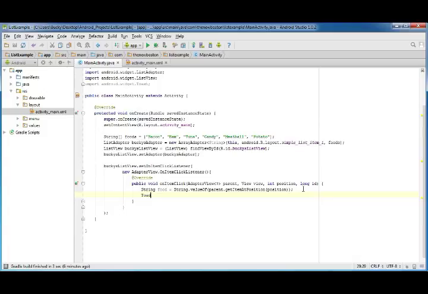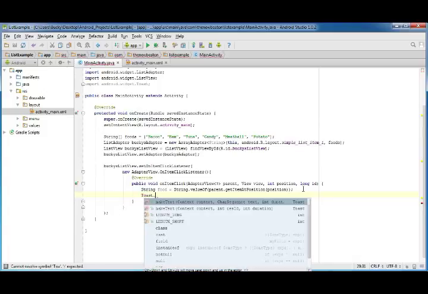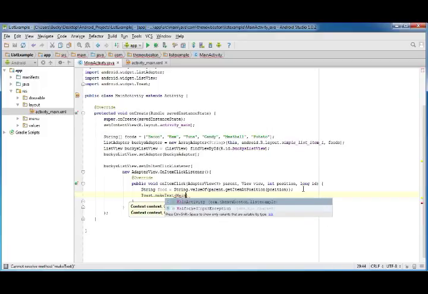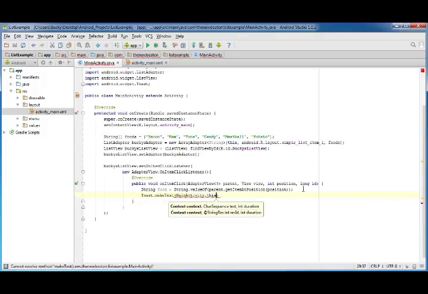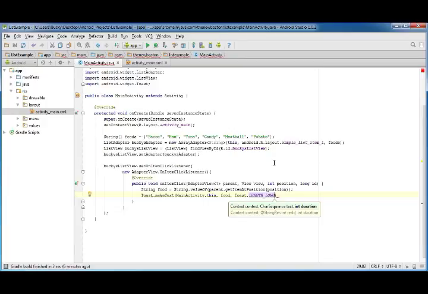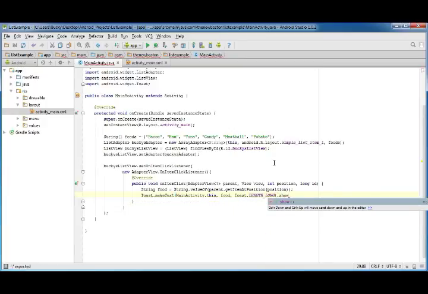So if we just go to toast, and of course it's make text, then if you go to main activity dot this, well, you guys already know how to print out toast messages. Yep, that was named food. How long do we want to print it out for? We'll just print it out, I don't know, long, why not? And after this, in order to show it on the screen, you just show it like that.